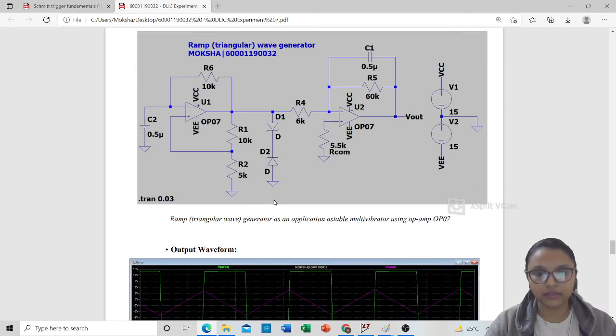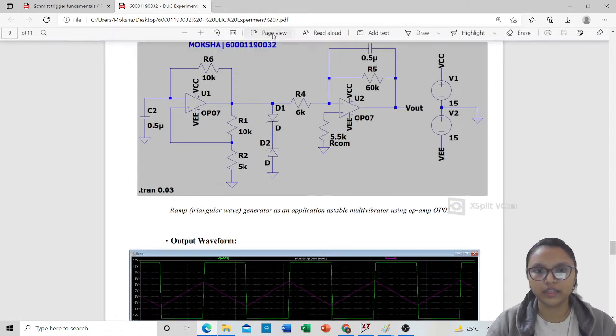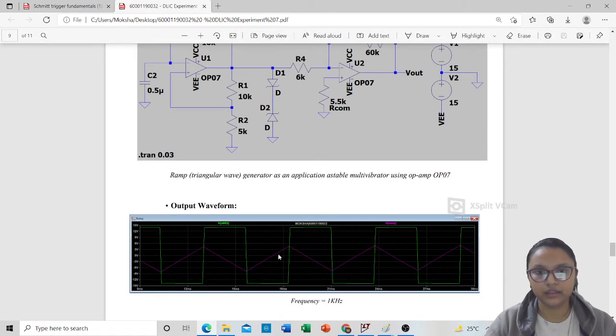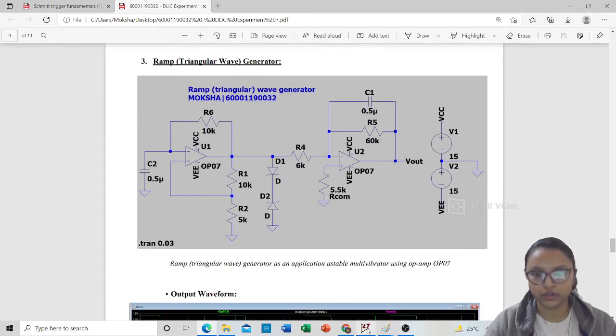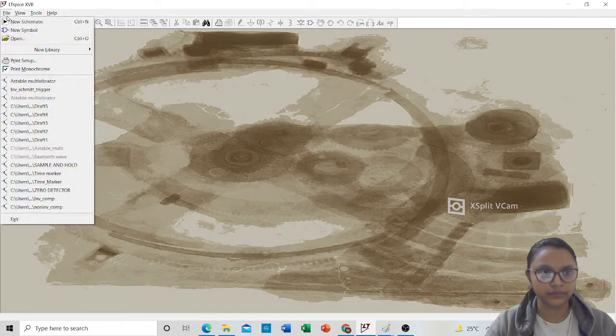If it is the same, then your positive and negative values, that is the positive ramp and the negative peak values, will be similar. If I have different diode values, then it will be different for the positive peak and different for the negative peak, and we will not get a proper ramp output. So I'll show you all on the LTspice for the same.